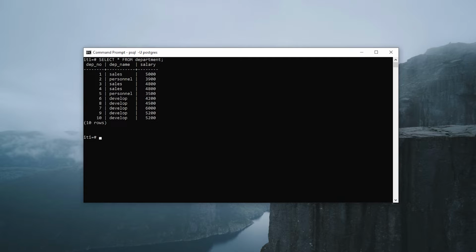I'm going to start by typing SELECT, and now I'm going to identify the attributes that I would like to retrieve. The first attribute is going to be the department name, and the second attribute is going to be the maximum salary. So I'm going to use an aggregate function called MAX. Now type FROM and identify the name of the table.